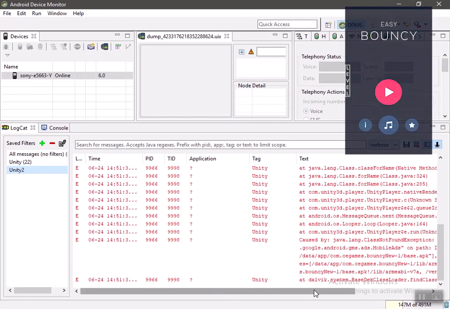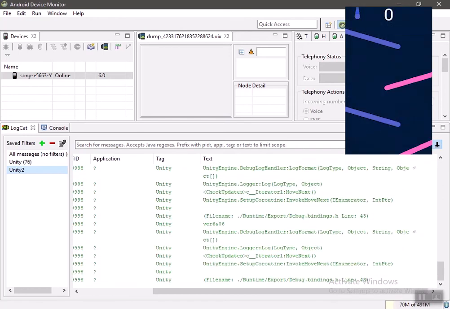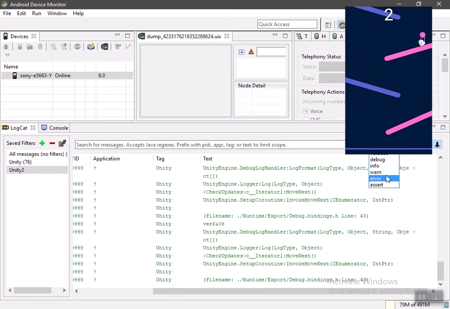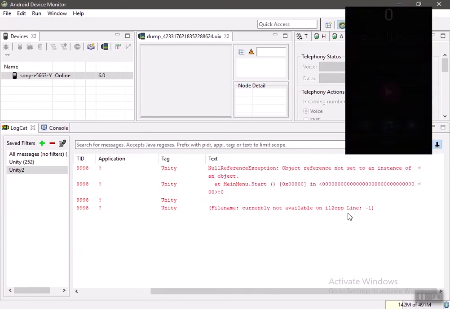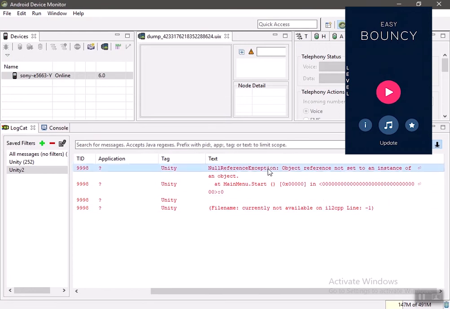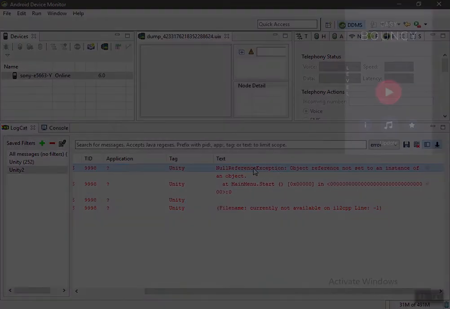As you can see, I have an error in my script, and when I click on the restart button, we can change this to error so that I can only see the error. And when I click on the restart button, this error is appearing. But right now we don't know where I am getting this error. So for this, we have to debug our application using Visual Studio.